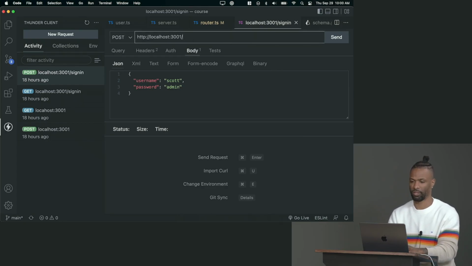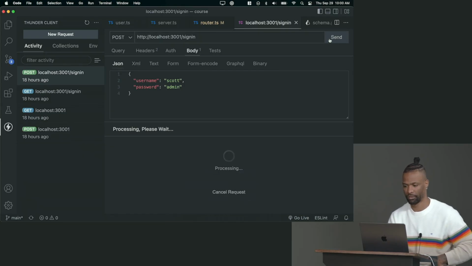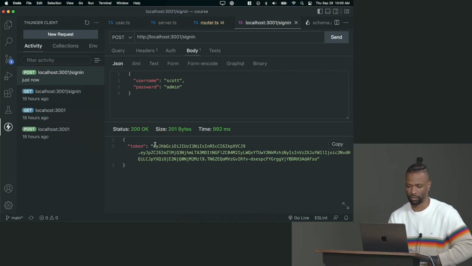If you didn't reset your database, you can go to Thunder Client and sign in with the same thing, and you should just be able to get a JWT. So I'm just going to do that. I just can't remember if I reset my database or not. Oh, I didn't. Awesome. Cool. So I've got a JWT here.